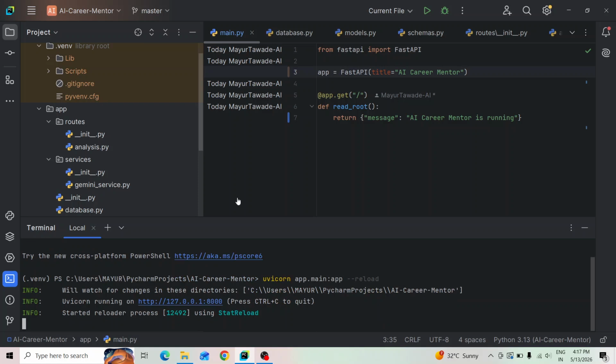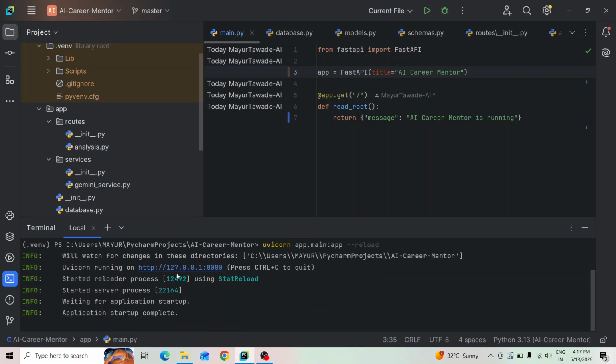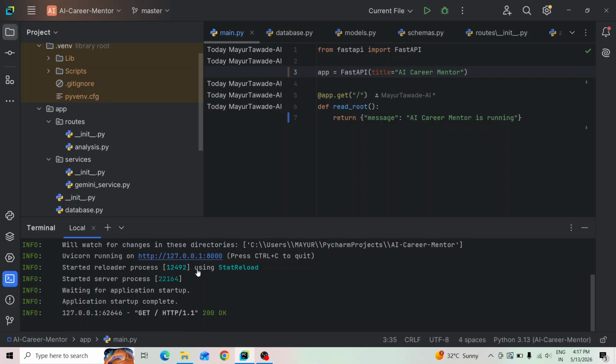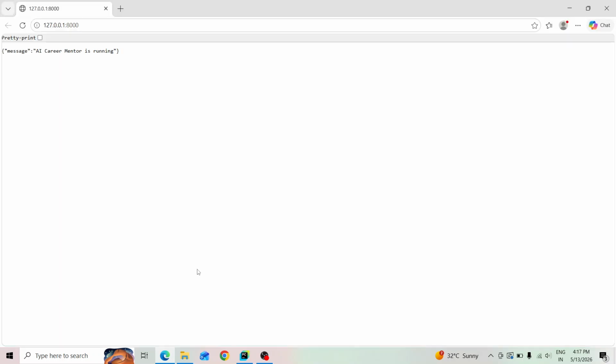Okay, as you can see we got the URL. We just have to click on this URL. These commands looked confusing to me initially too, so let me break it down properly. The first app points to the main.py file in the app folder, and the second app refers to the FastAPI instance. So we are basically telling Uvicorn where our FastAPI application exists, and the reload flag automatically restarts the server whenever we change the code.